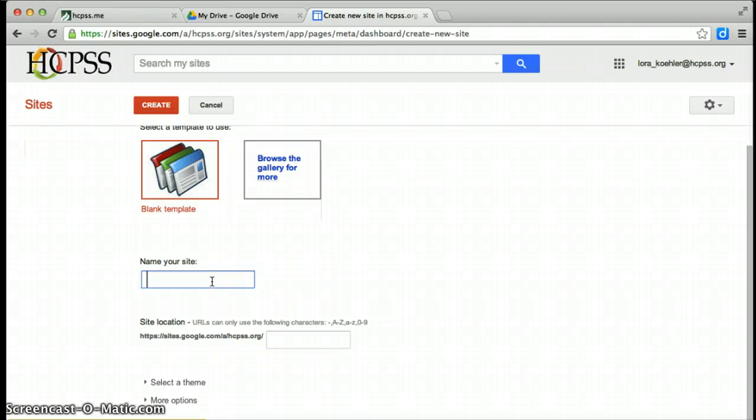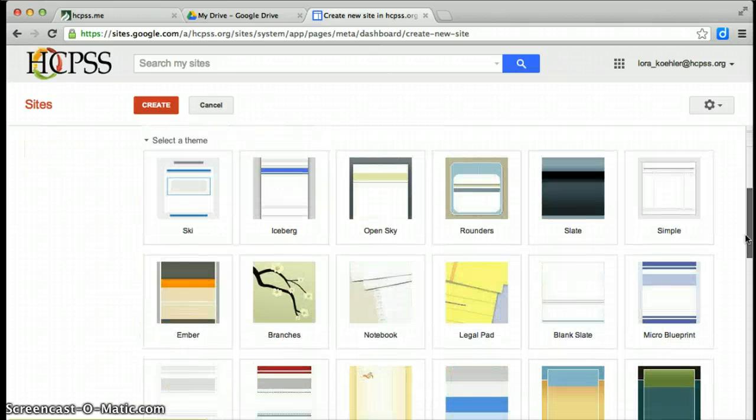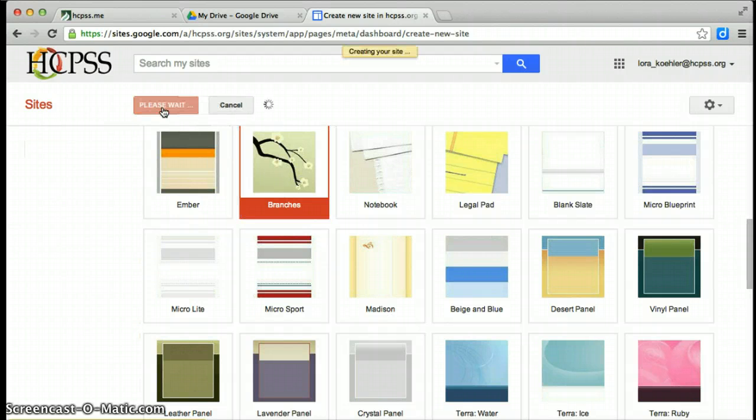Here is where I put in the title of my page. Ours is just going to be Spanish Project Practice. Here you might want to include what your project is, possibly your period number, and maybe even the names of people in your group. I would then scroll down and I have an option to select a theme. And I am going to choose these pretty flowers. And once I have done that, I would then hit Create.